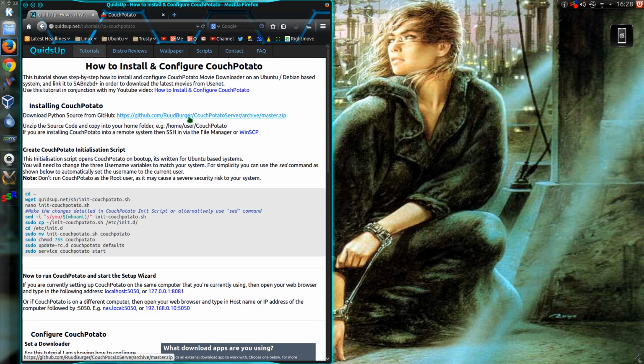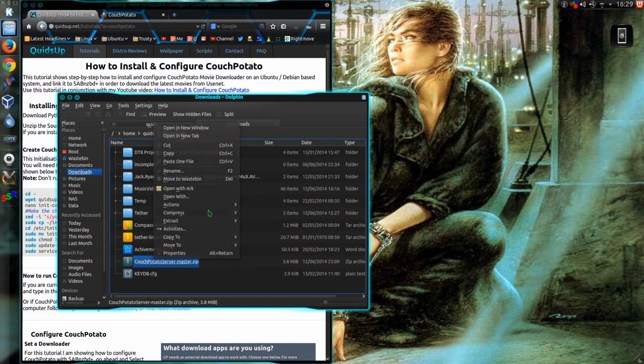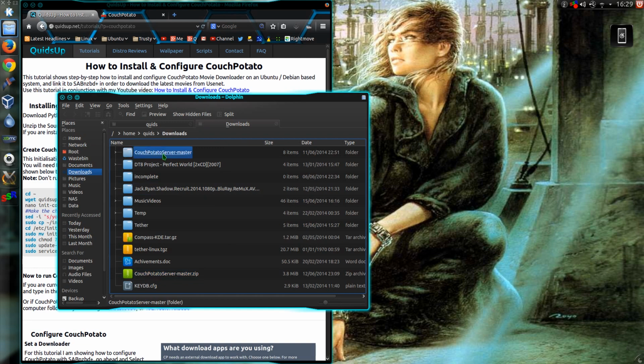So what you need to do is download the Python source code from Github. I've already gone and done that, so let's open up my downloads folder. So right click on the file and extract it to here. I can do that in Dolphin. Let's paste it across in my home folder.